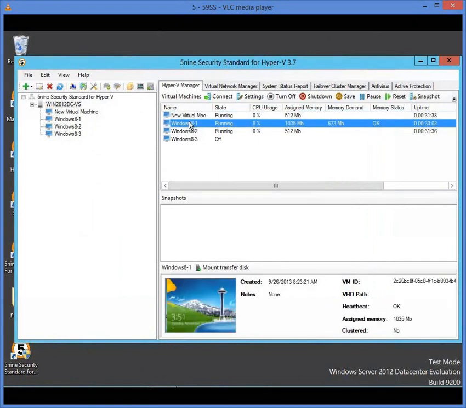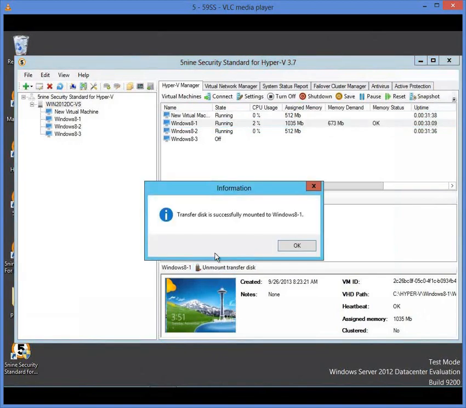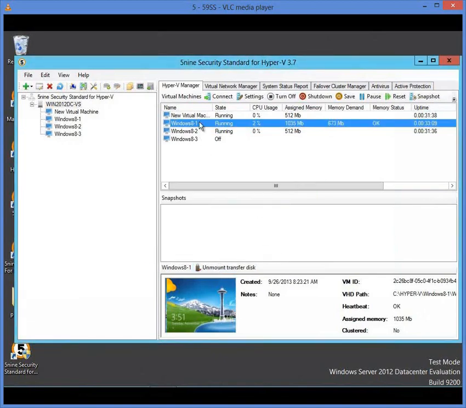It's great to mention that we also support that. But right now I'm going to show you something which is available only in 5.9 security standard for Hyper-V. So you know the management functions for this product.